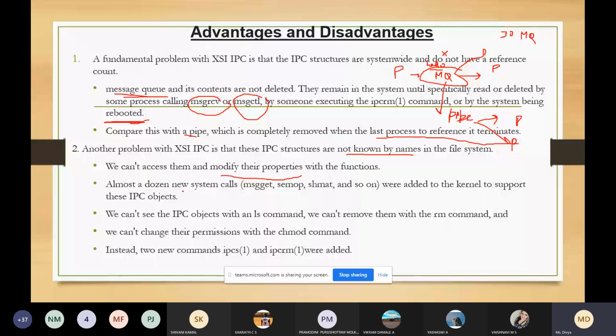Almost a dozen new system calls like this were added to the kernel to handle these inter-process communication objects. We can't see the IPC objects with the ls command like files. With the ls command you can see all the directories and all the files, but when you execute ls, you cannot see these message queues. Since you cannot see the message queue, you can't remove it by running the rm command.